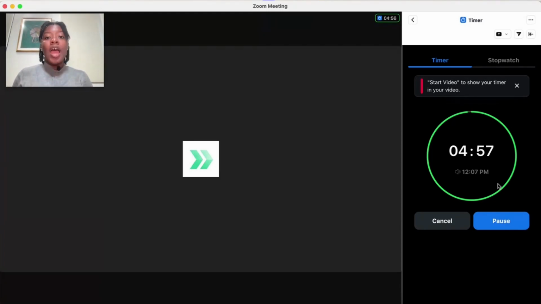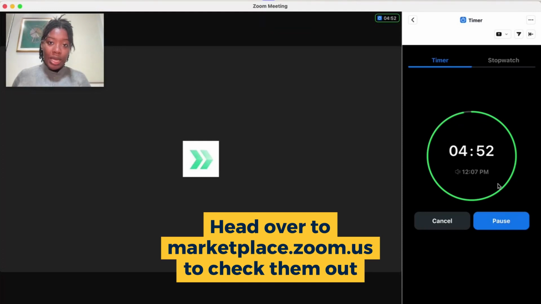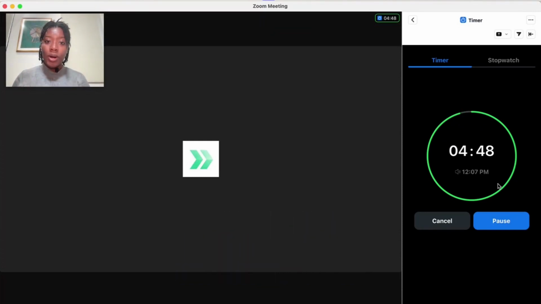So Zoom apps are very helpful. Definitely check them out, right? Head on over to marketplace.zoom.us to check out what apps would be beneficial for your organization.